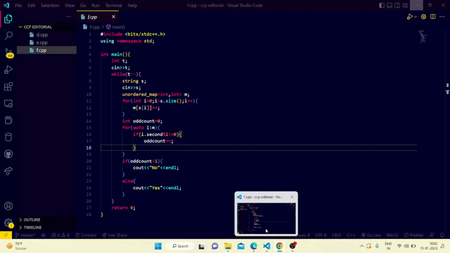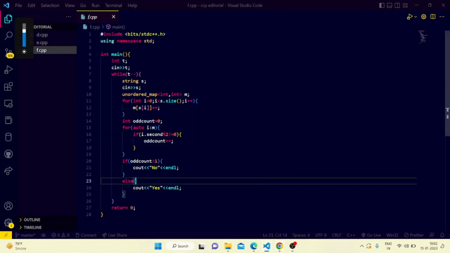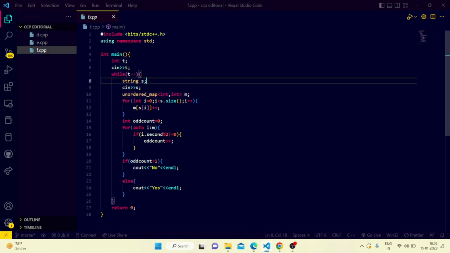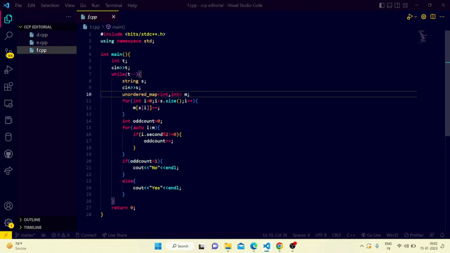Now let's see the program. First we are including the header file here. Then we are taking the test cases. Then we are iterating over the test cases. We are taking the string here. We are making an unordered map of type int. Key and value types will both be integer. M is the name of the unordered map.